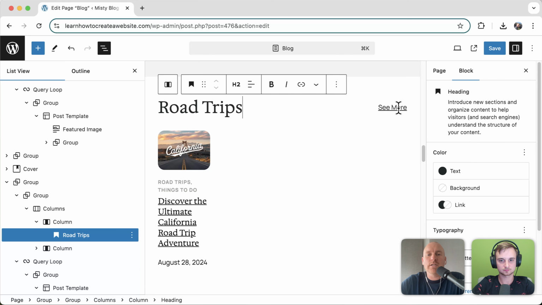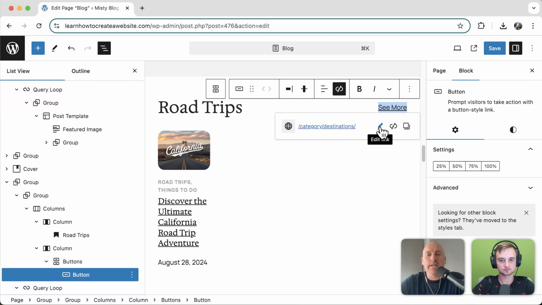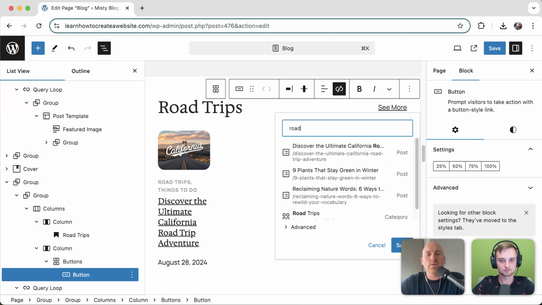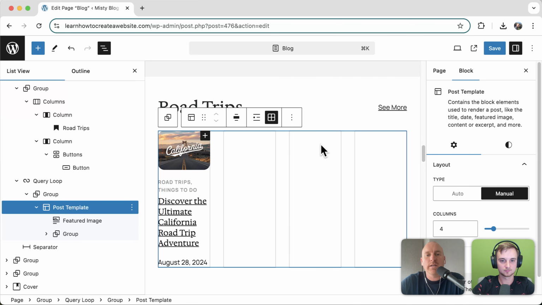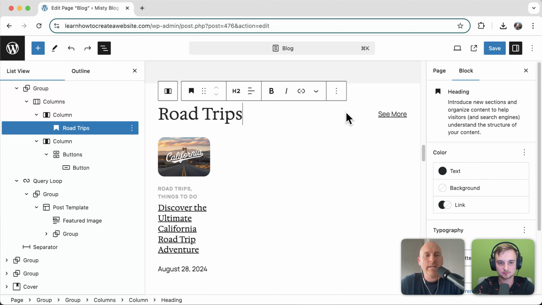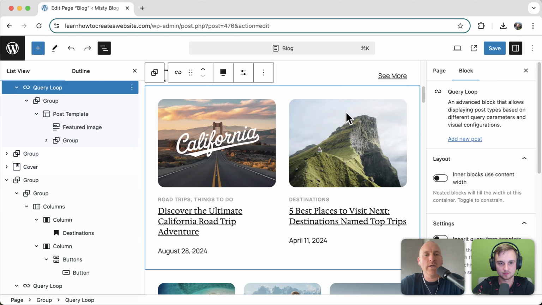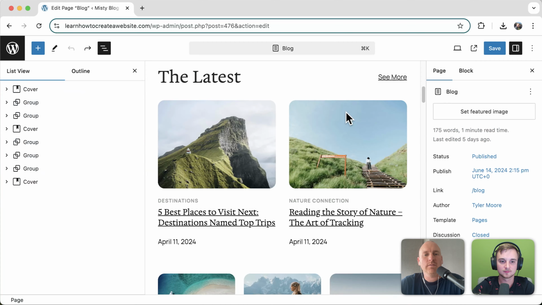And you would also change this link right here and click edit. And you change this to the category. Just start typing in road trips and select the category road trips right here. And now if you had 4, it would actually look good, and you can press see more and it would take you to the road trips category where all of your road trips are. So let's actually undo all of that so we're not making any of those changes. I just wanted to show you how to make those changes if you wanted to.